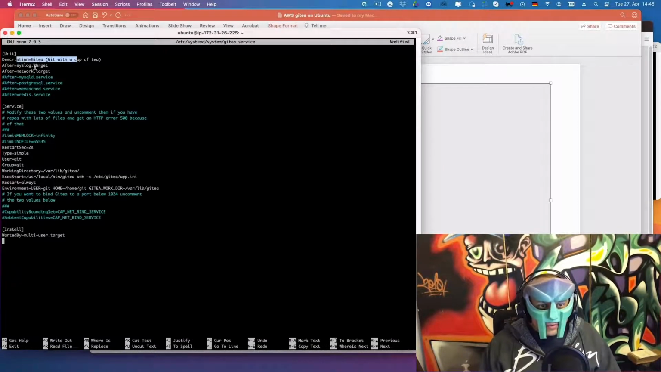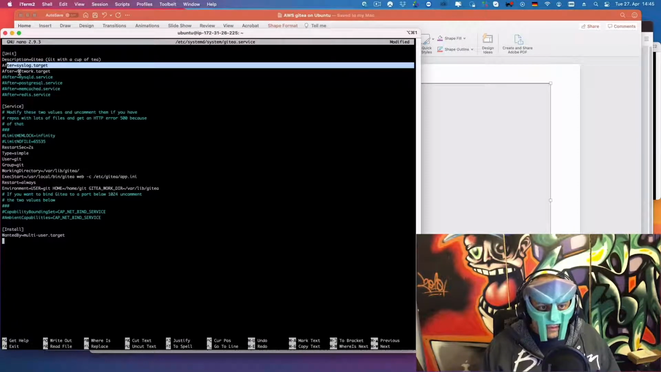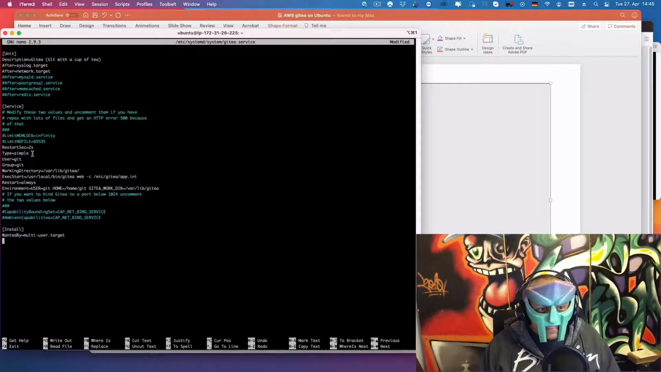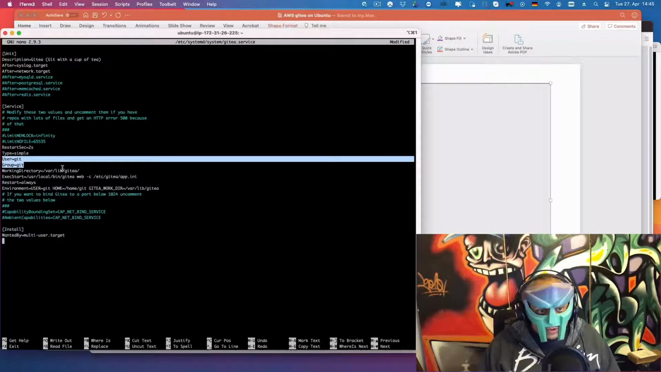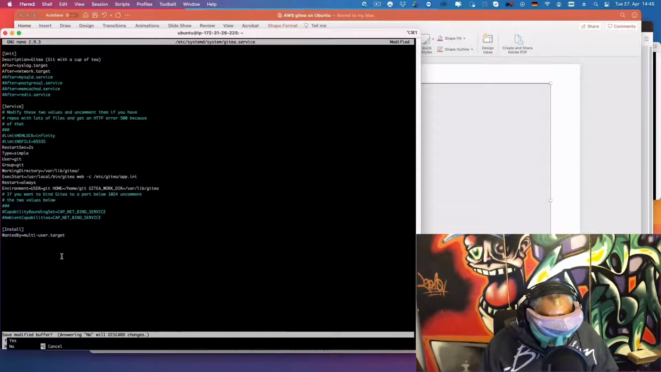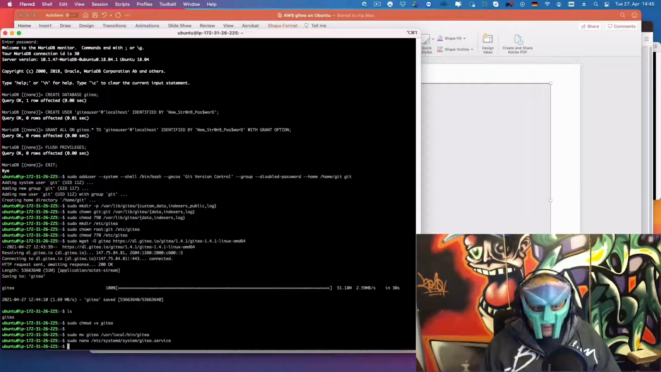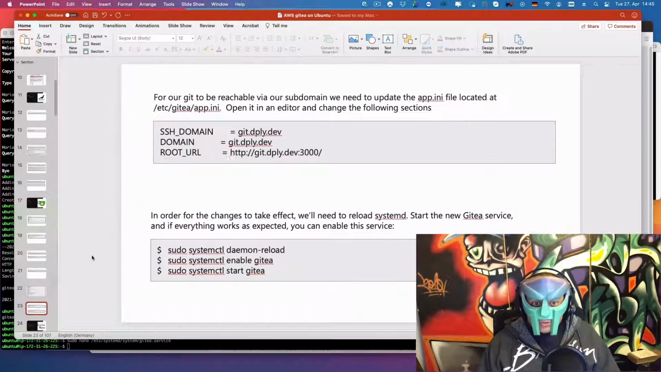It gives a description, after syslog target, after network target, then it says restart 2 seconds. It's a simple type. The user and group is git, which we just created. I'm going to save this. Boom. So now if my system restarts, Gitea would start automatically. So now we pretty much have everything there.